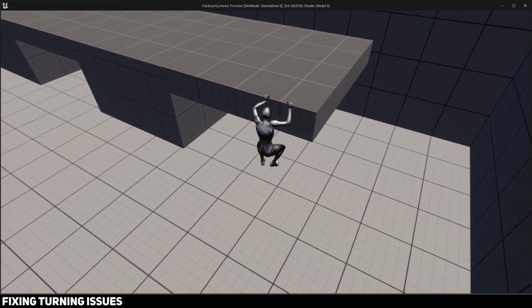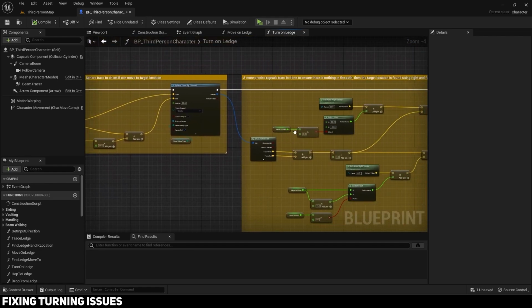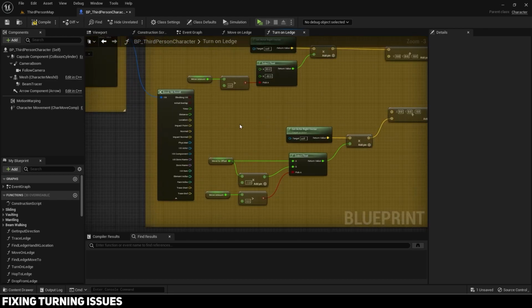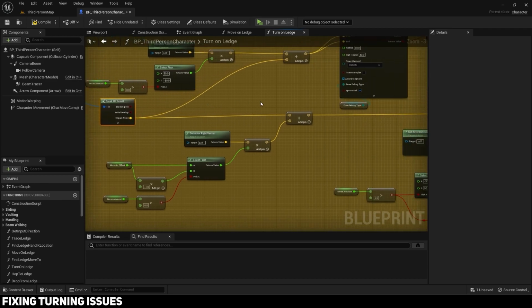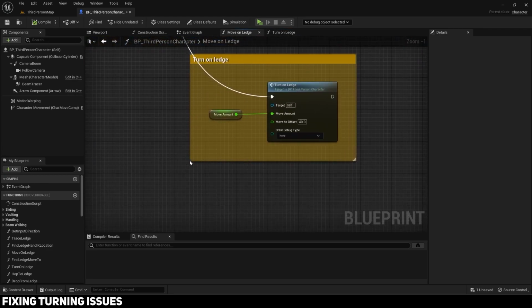We changed those values as before the trace was too short to detect ledges that were for free hanging as they are not extruded downwards fully. Then go here and remove the divide code, connect impact point to both add vectors. Then go to move on ledge function where turn on ledge is called and make some space.